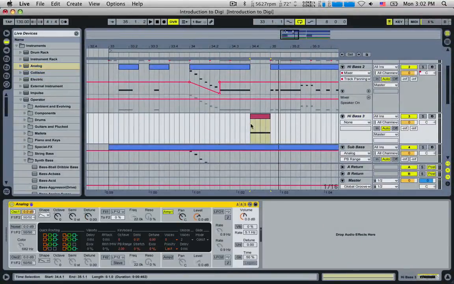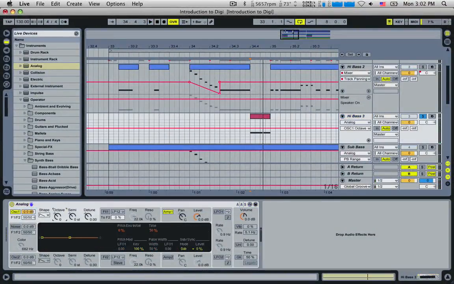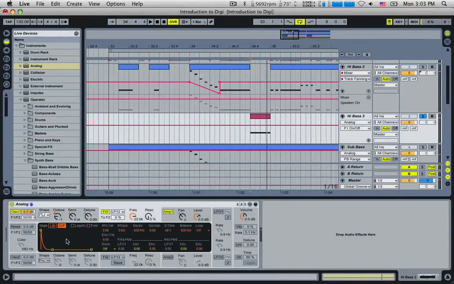Drag it down. So the oscillator is a bit too high. Let's drag it down to 1. Turn it into a square. Turn the filter on. Give it some envelope.